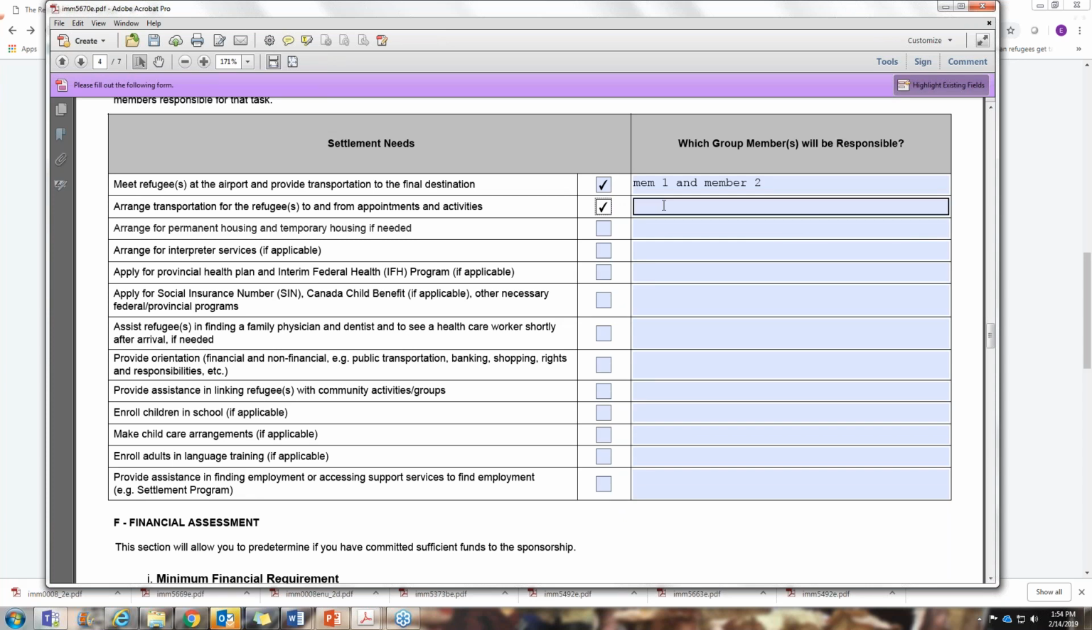So transportation can be member 1, 2, 3, and so on. You would just click and write who's going to be responsible for what, the names.